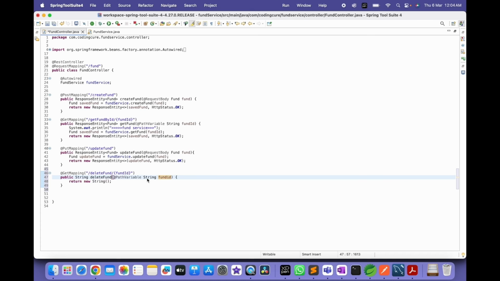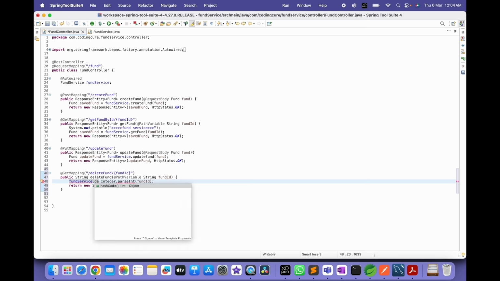Now the fund ID will come as a string. So here what I'll do, I'll convert this fund ID into an integer, so Integer.valueOf of fundId. Then this fund ID I'll pass to the service class. So fundService.deleteFund by passing this fund ID.